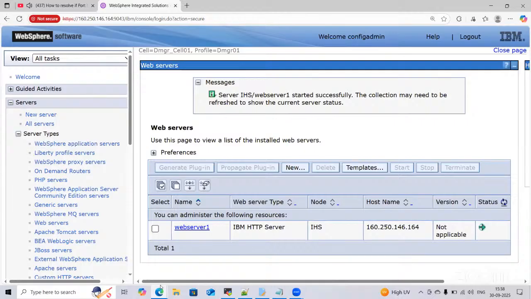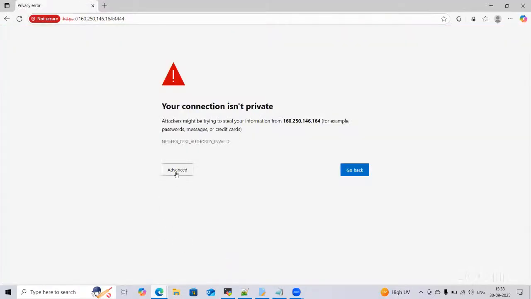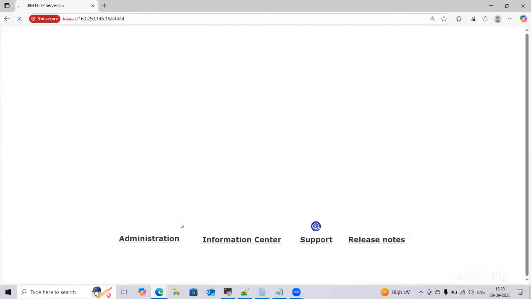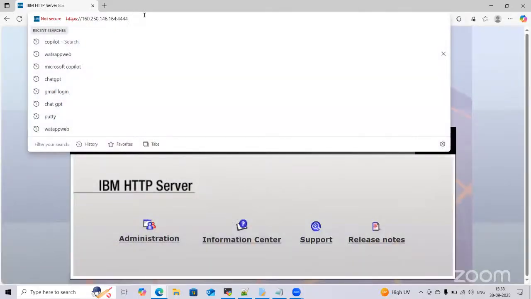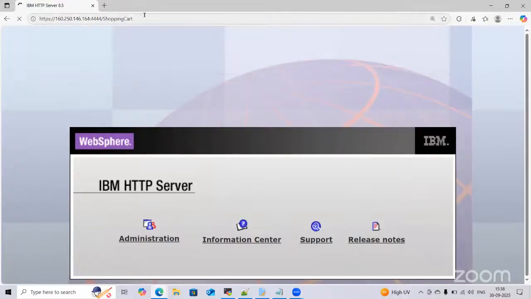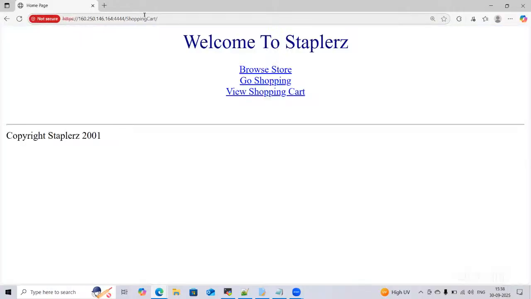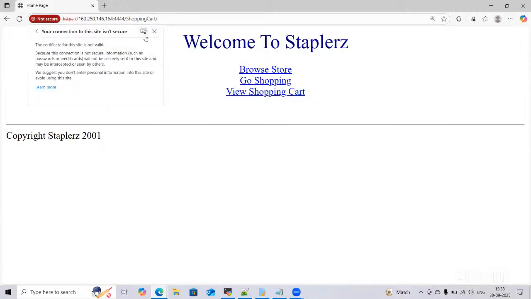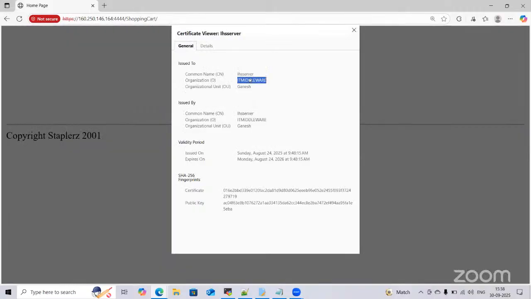Now it will start. Now we can verify whether the application is running or not, and that the application is working fine. This is my SSL certificate. This is my organization name: IT Middleware Technologies. I created the certificate on August 24th, and I will renew it next year on August 12th.